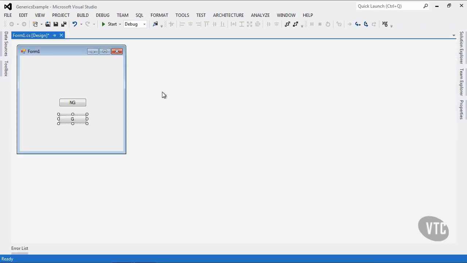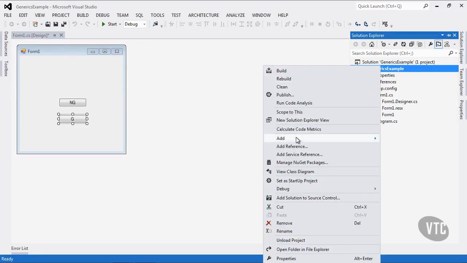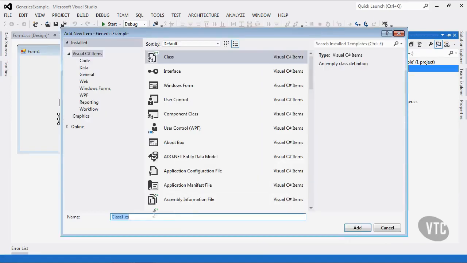Now, what's going to happen with generics is we're going to create collection classes that hold objects for us. And then we're going to look at the differences between a non-generic collection class and a generic collection class. So the first thing we need to do is go create a class, right? Let's go to Solution Explorer, right click on our project name, add a class, and we will call this class ng class.